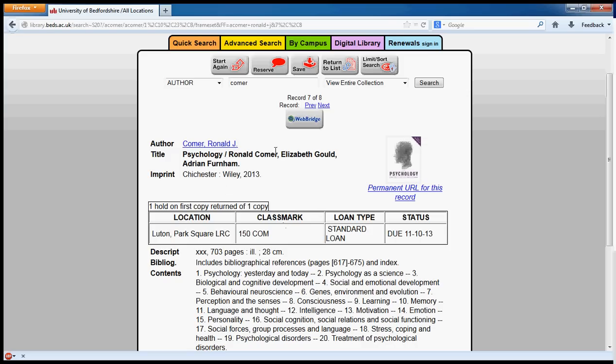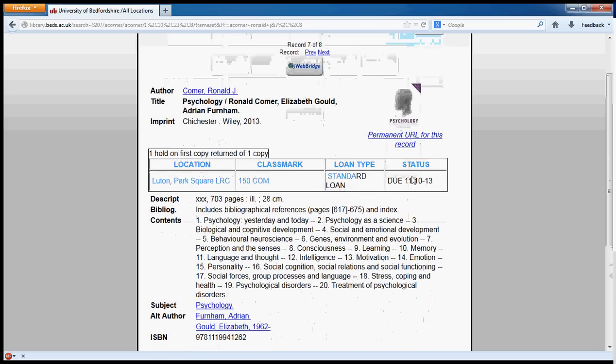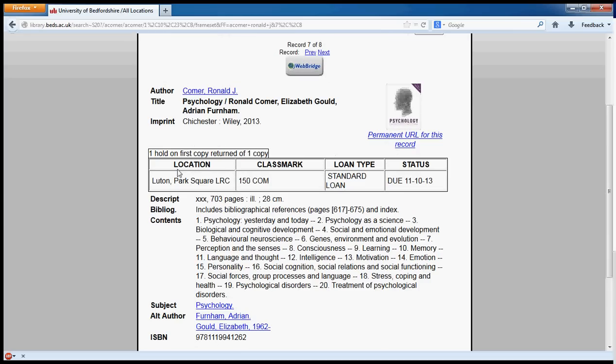So the information here is very, very similar. You have the full author list. Again, the publisher and the year. And this is probably the most important if you actually want to get your hands on the book, if it is only in paper form, such as this one. And this is very, very straightforward and easy to understand. You've got the location, and that's literally the campus location. So this one's located in Luton Park Square.